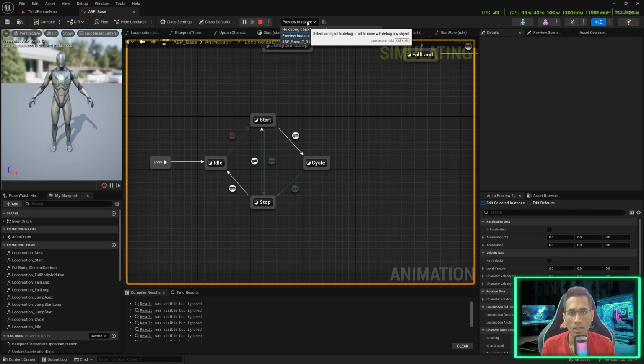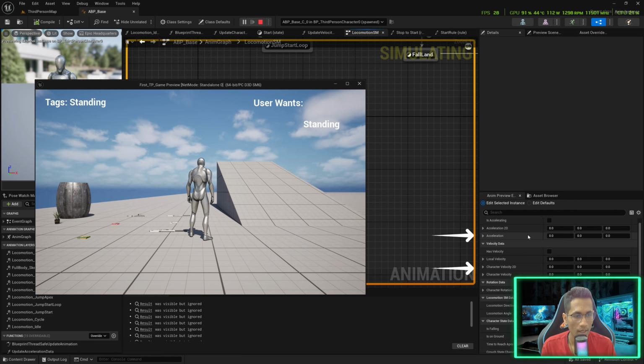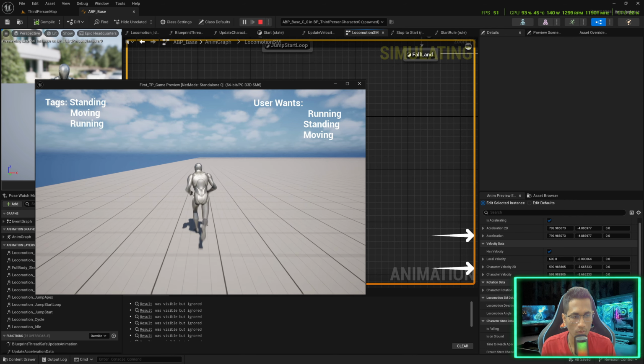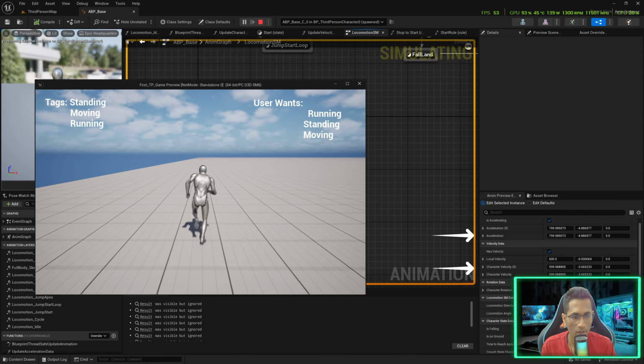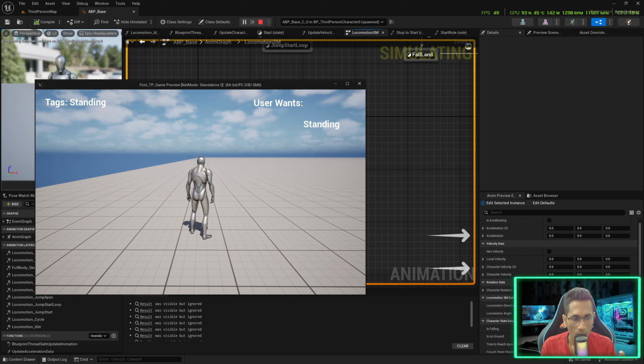If I play and change this to ABP base, just observe this acceleration, which is the input key, and the velocity. You can see how quickly the acceleration took up to 800, but the velocity took some time. Now if I release my W key, see, there was a delay in the character velocity because character velocity was gradually decreasing and the acceleration immediately became zero.